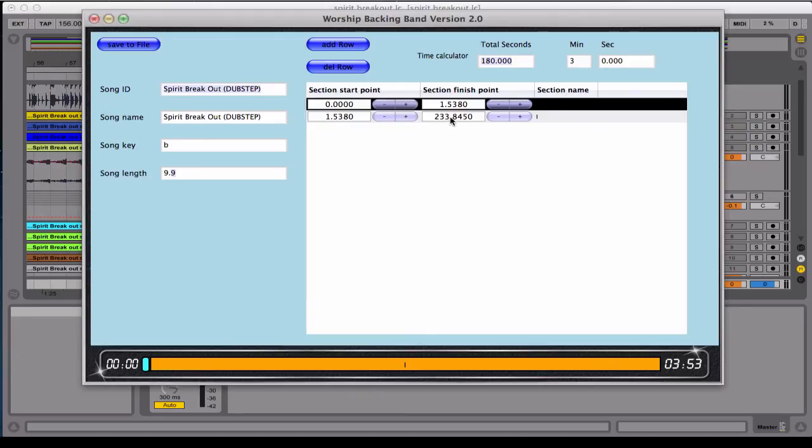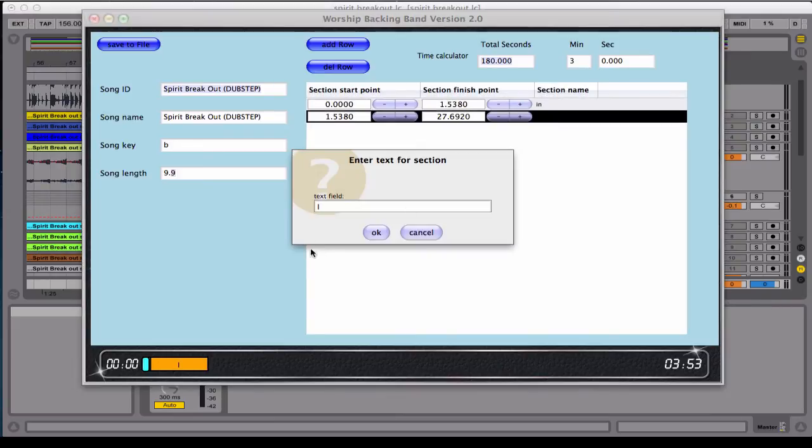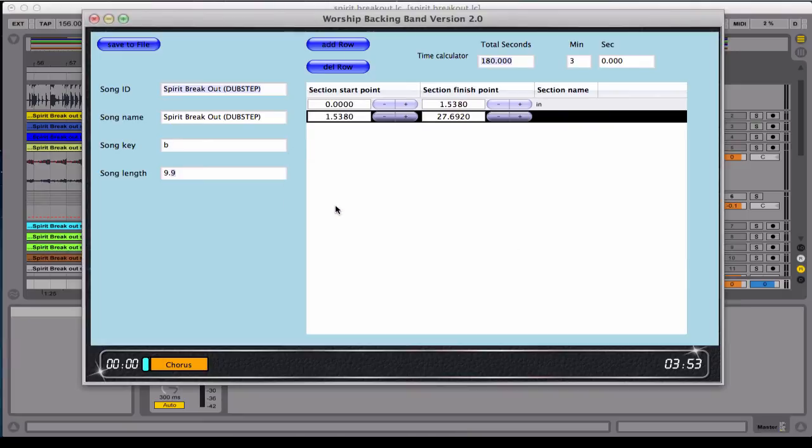Then it's going to copy this information down for the next marker point. So the next marker point is when the chorus starts. And the chorus starts at 27 seconds, 0.692. Enter. And I'm going to click on this and give that a name. And this song actually starts with the chorus. So, chorus. And you can see that I'm gradually building up a timeline there.